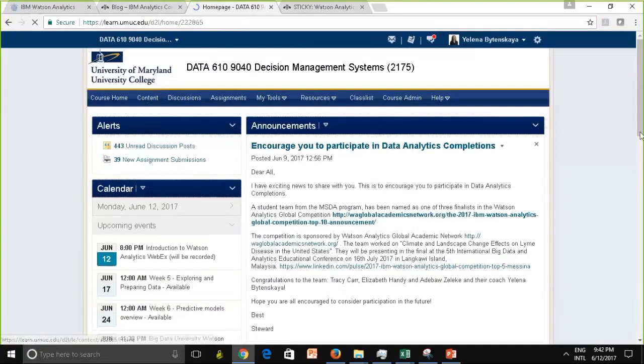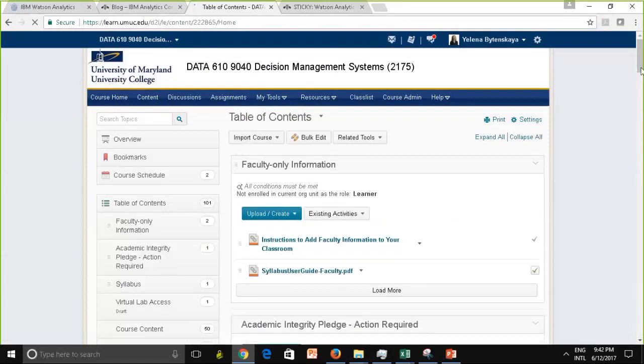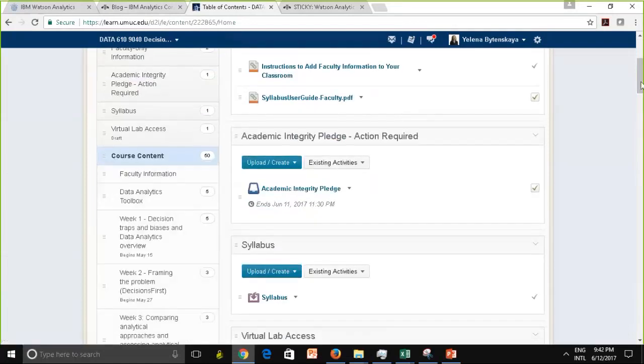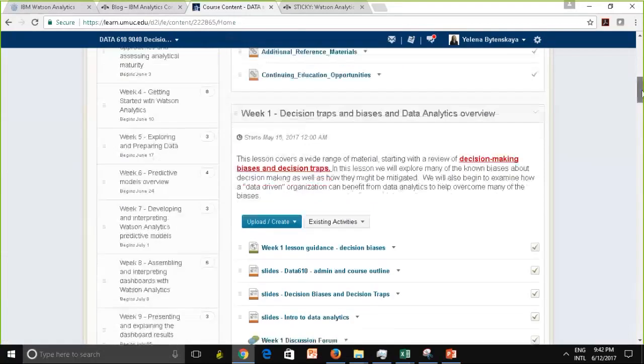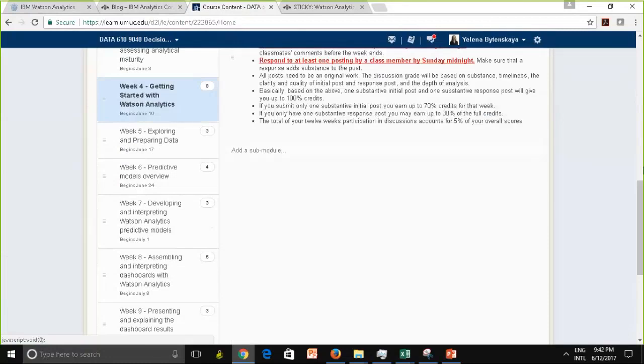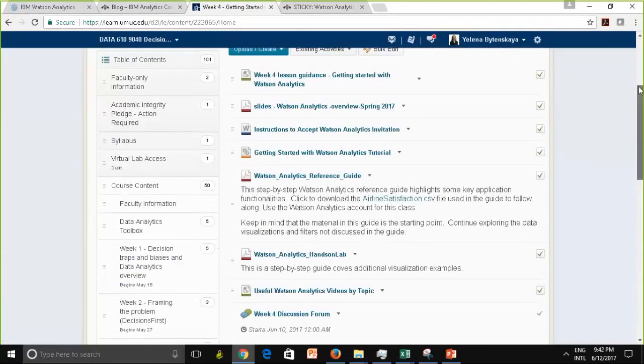So let's see here. This is a course content, right? Here it is. Let me show you something very important in your course content. I wanted to point out because this will help you along the way. Here, there are a lot of study guides. Here are the instructions on how to accept the Watson Analytics invitation.